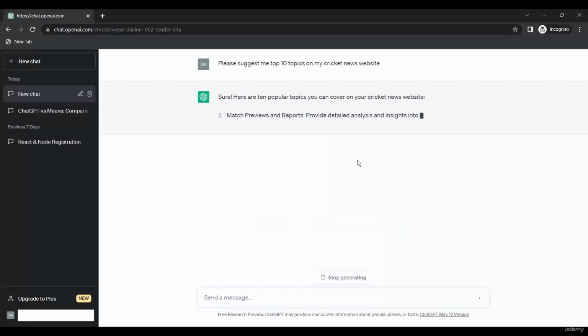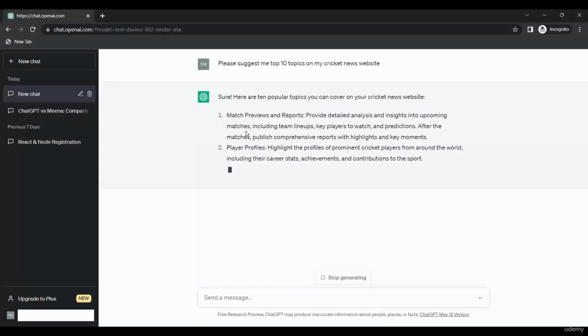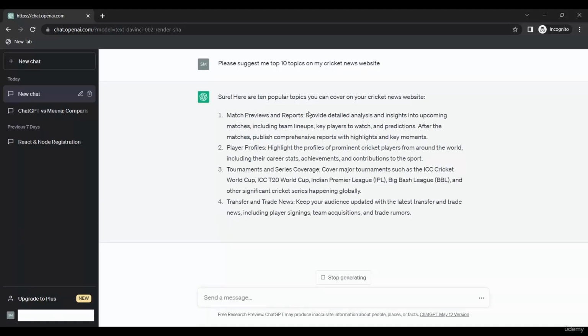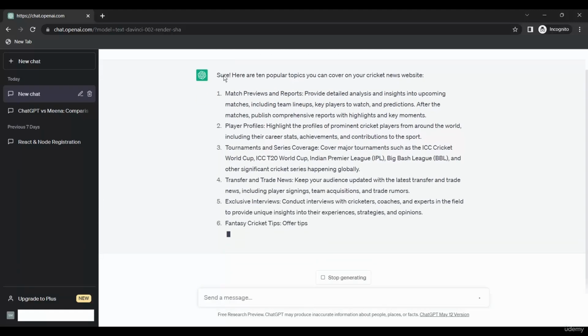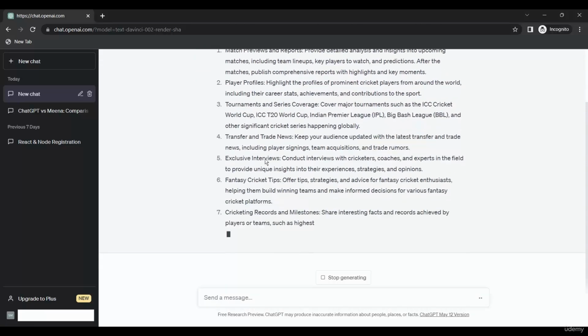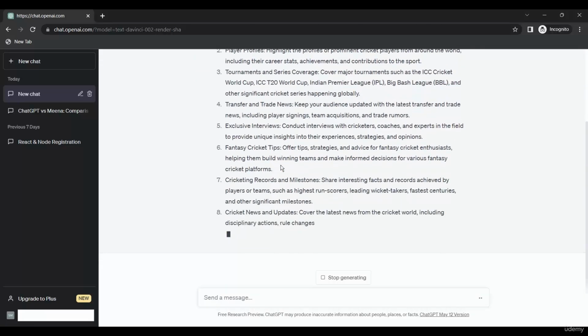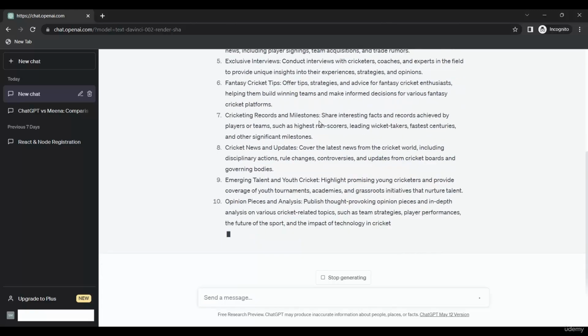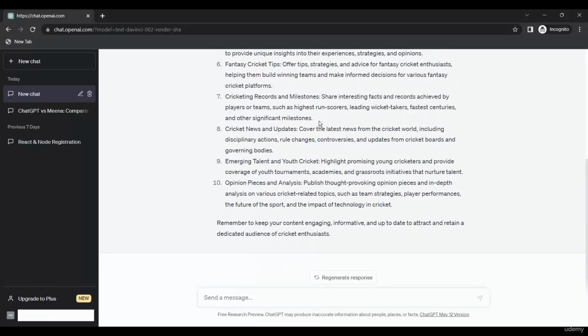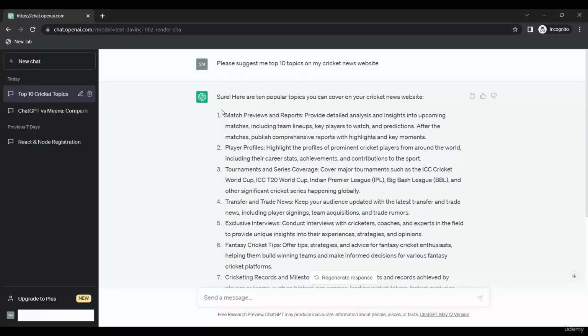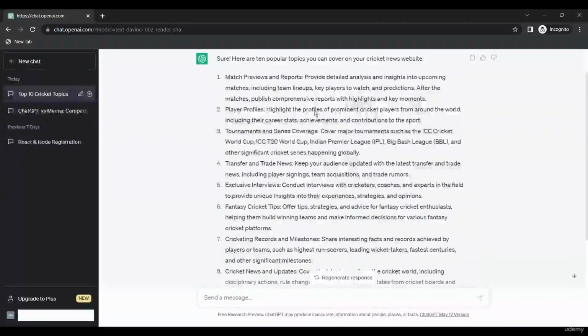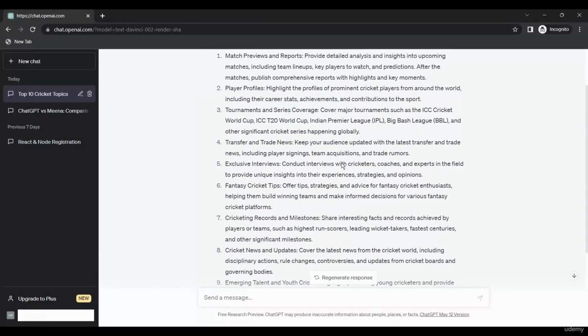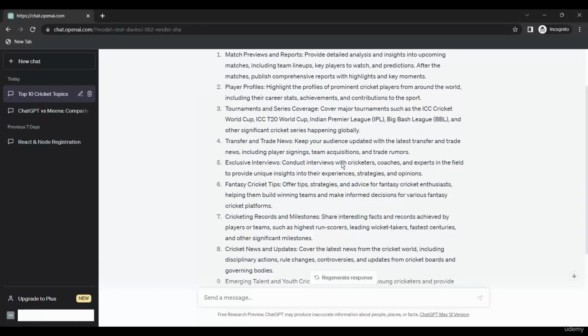And you can see here it is generating 10 popular topics for us. It will give us a complete reply within 10 to 15 seconds. So you are actually getting this many ideas, or this many important topics for your website, in approximately 15 seconds. See, match previews and reports, player profiles, etc.